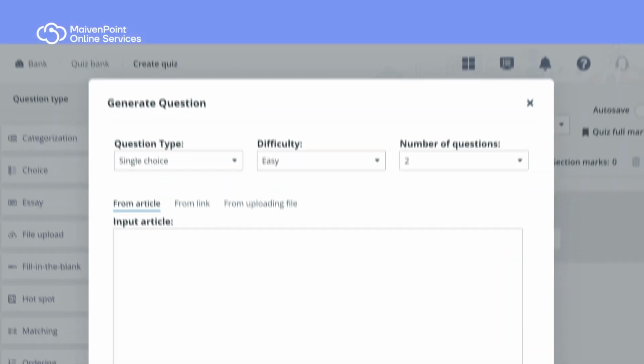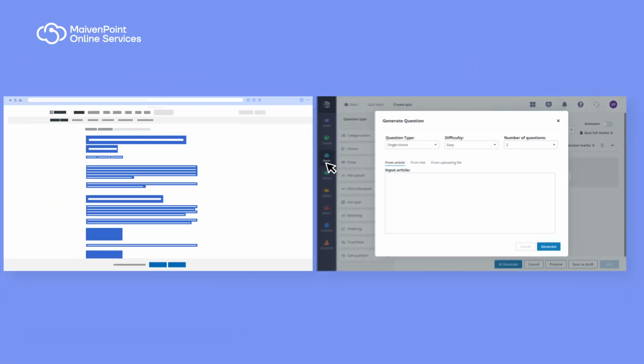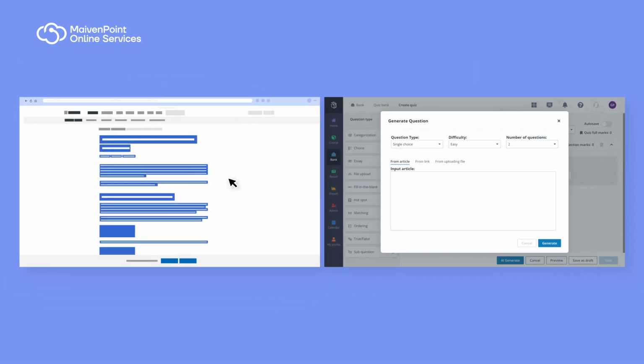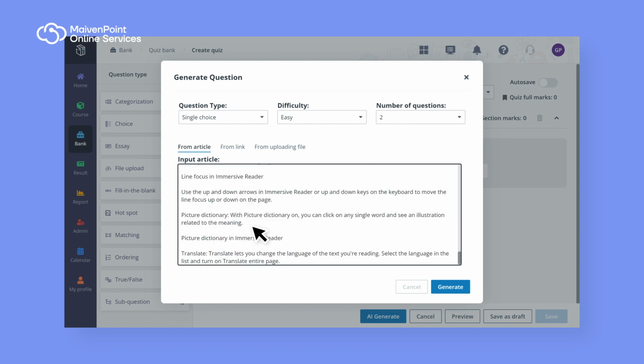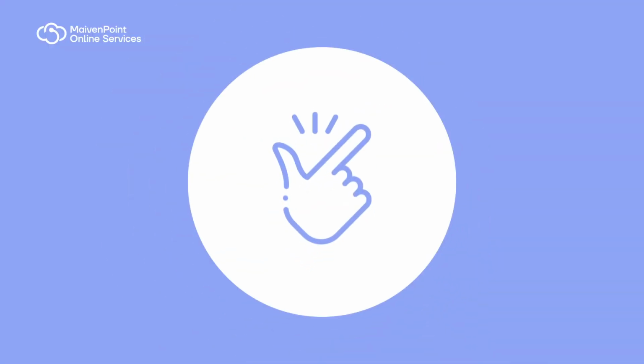Simply choose from a variety of question types and indicate the number of desired questions. Next, input your content source by either a copy and paste of an article or text in here, or insert a web link of your choice and click Generate.